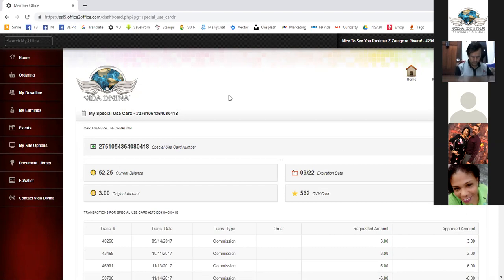Also, when you rank up from silver rank and above, the company gives you star points, and it starts, I think, at 250 star points, which is great. That's a lot of product that you can get for free.